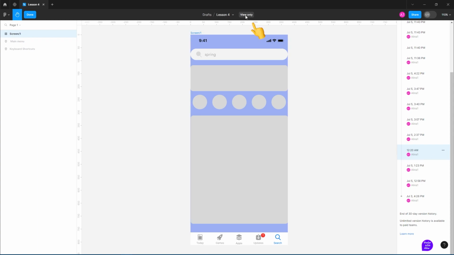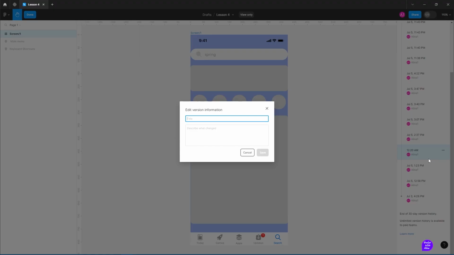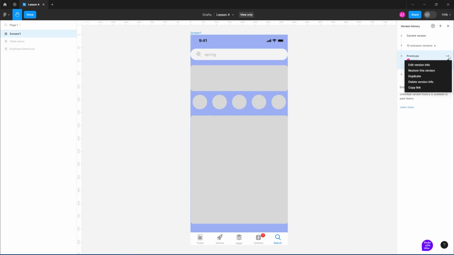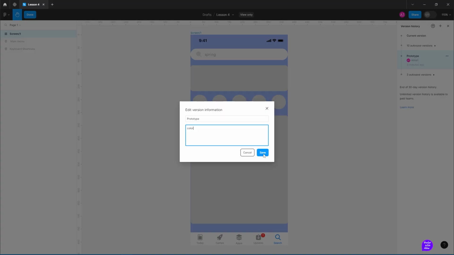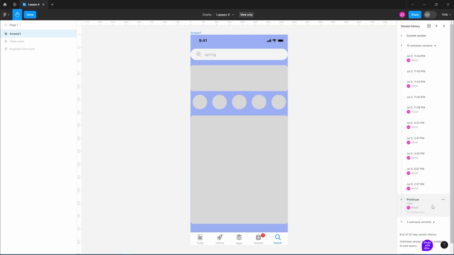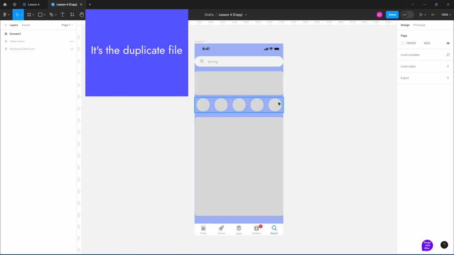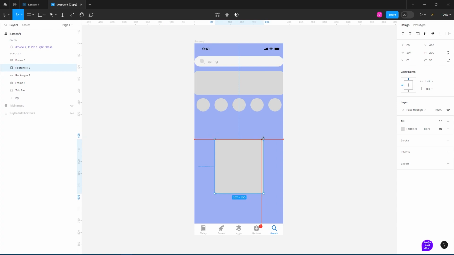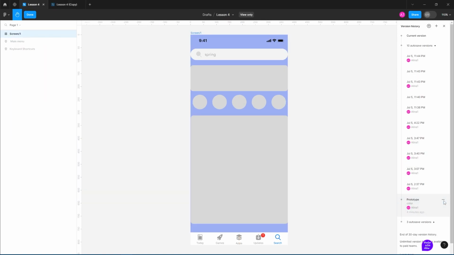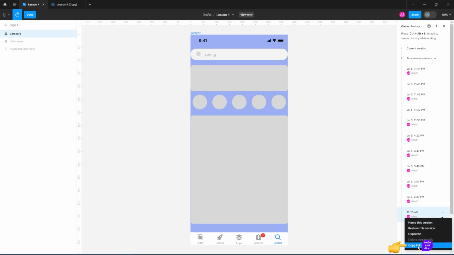This shows that the access we have with the Starter plan is view only. By clicking here, we can add a title and describe what changed. We can also do the same by clicking on the plus above. We can also restore this version and start working from here. It is very convenient. We can also make a duplicate and work in the duplicate. It says the original will remain unchanged. We can just delete version info or just copy the link and share it.